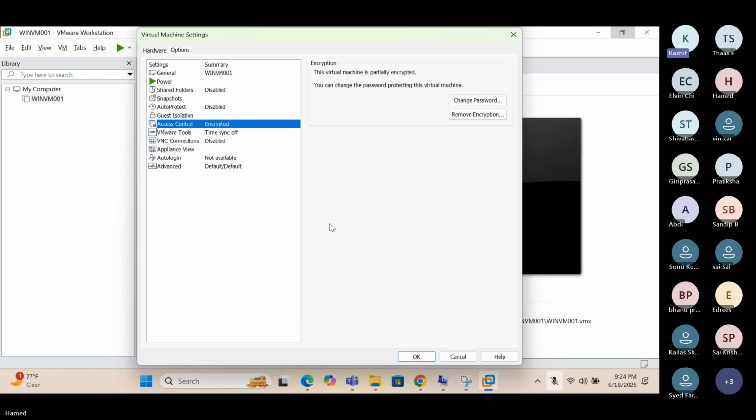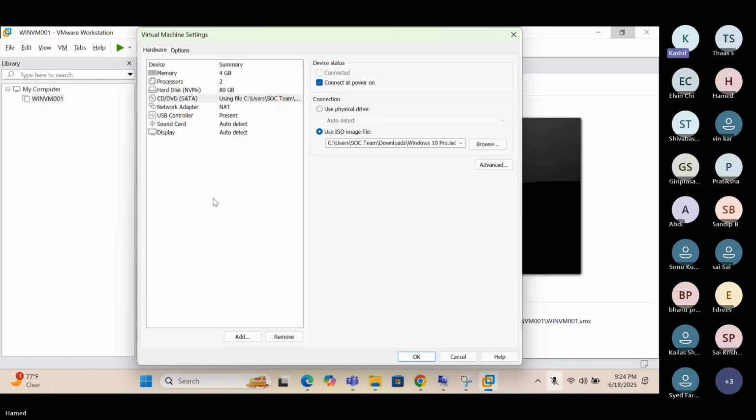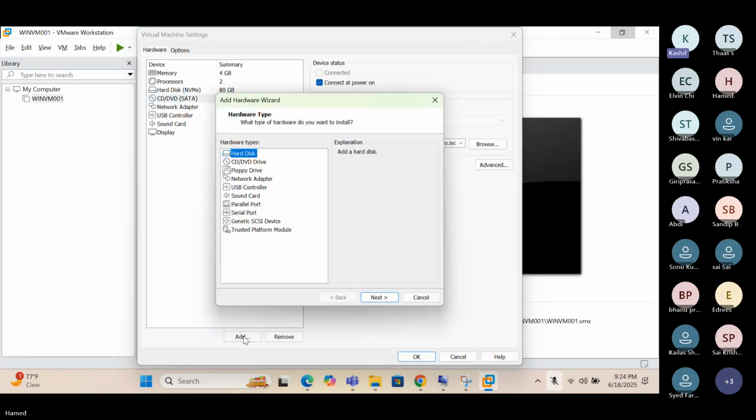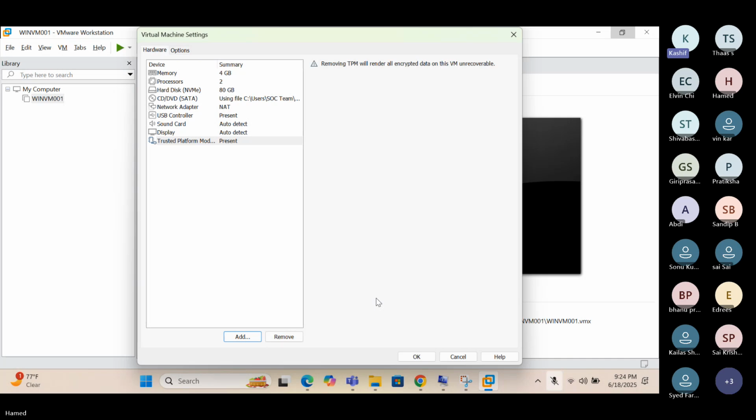The next thing is you have to go back to hardware, and here we have to add one more hardware. Let's click on add and then choose the last option which says trusted platform module. Click on finish. TPM. That will help us to do the encryption of the hard disk. Okay, go back to option.